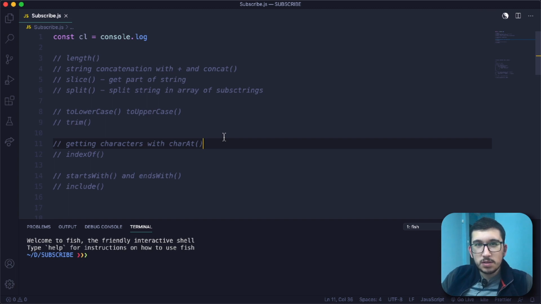Boys and girls, in this tutorial, you're going to learn how to work with strings in JavaScript better than Bruce Lee knows martial arts. So let me get started here. What I have here is just an empty file with just one variable, which is console out, which just helps me print out stuff more quickly, because now I just write CL instead of console out.